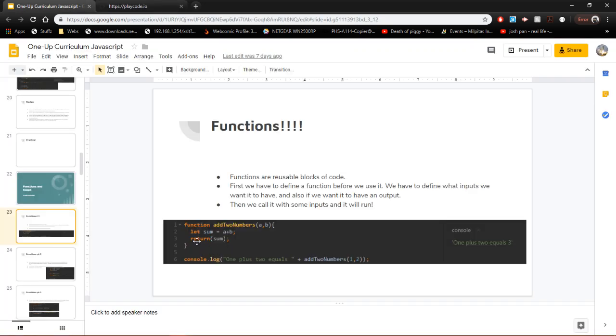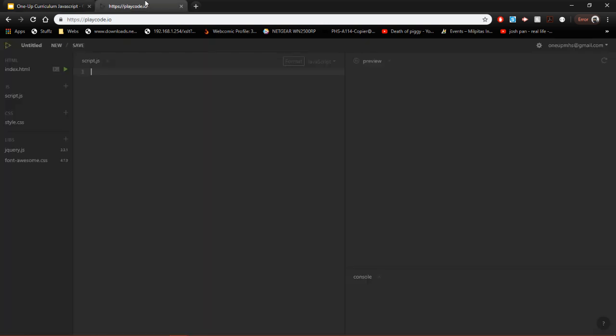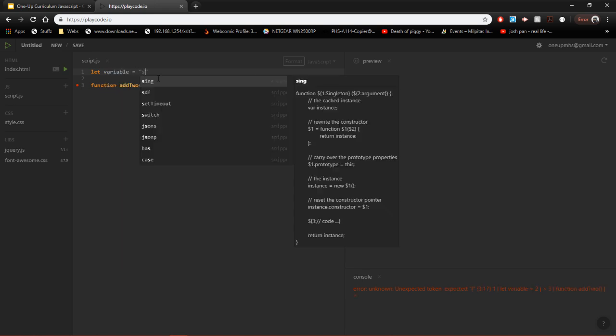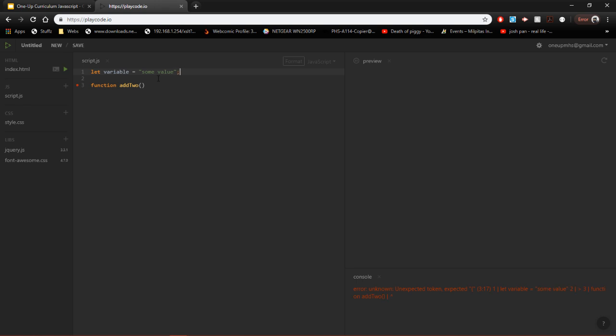So let's try out this function right here. I'm just gonna type it again. You could pause the video and copy that code, but I'm gonna type out a similar version, just with a shorter name. So, add to. When I say function, it's just like creating a variable. Just like let variable equal some value, it's very similar to the structure of creating a variable.